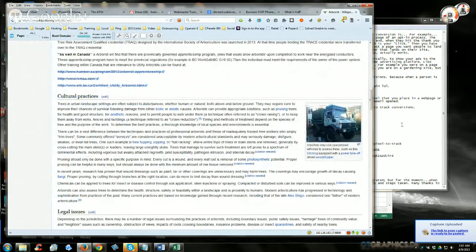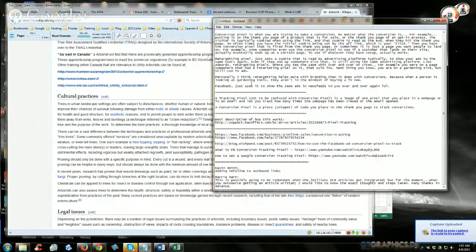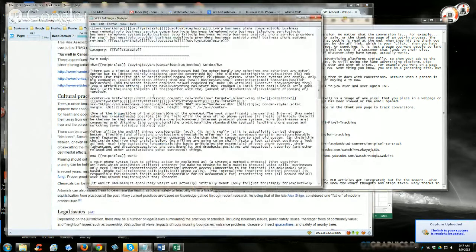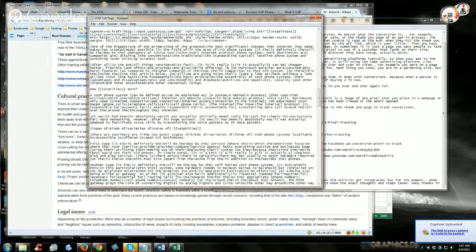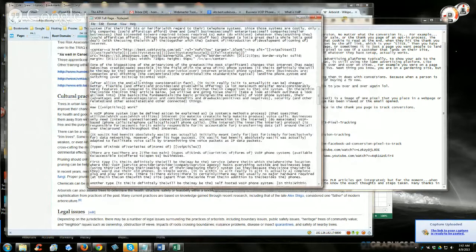Okay, so with that said, Kevin asked about adding nofollow links. So I want to show you, Kevin, I'm going to copy a piece of this from my image code here in just a moment. I'm going to blow this up so it's easier to see in another notepad file. So just give me one moment.